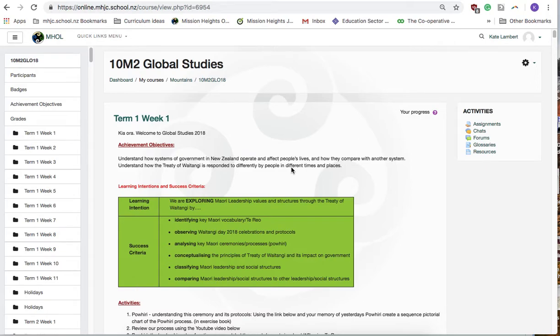Here we are in Moodle, where we are sitting on my Year 10 Global Studies course page. We're here because we want to show the development of the new Great R-Core long-term planning tool. We wanted to move it into the Moodle platform for a number of reasons.